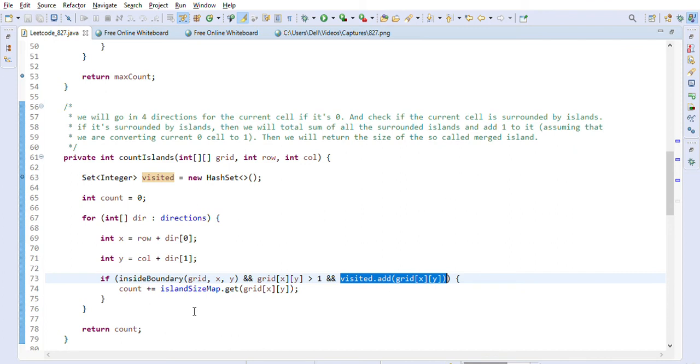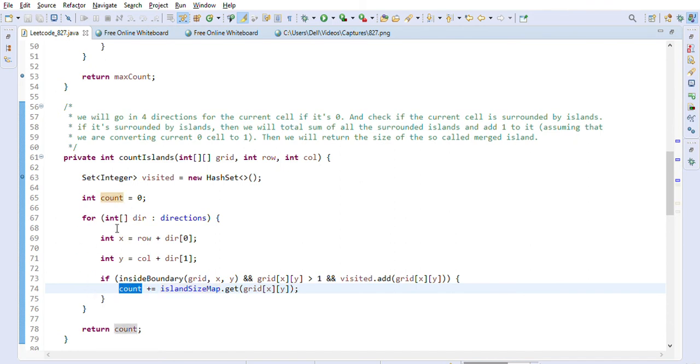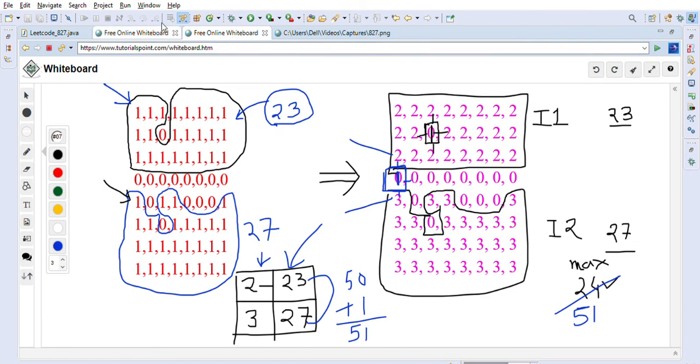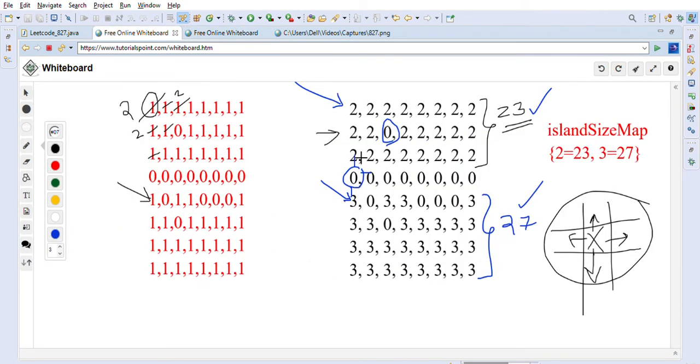After that, we are going to get the island size from the island size map, and then we will add it to the count. In the four directions we will do this. So what it means is, if you go here for this 0, it will get the value of 2 in this direction. So 2 is 23. And it will go in this direction. Four directions means it will go here. So first, 2 we got as 23. 0 means it is not a land cell, so we will not do anything.